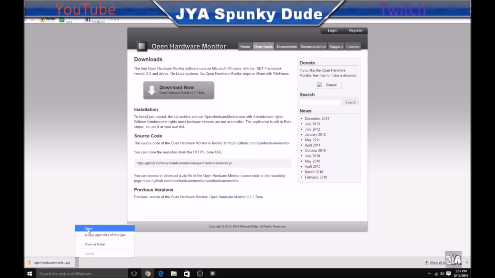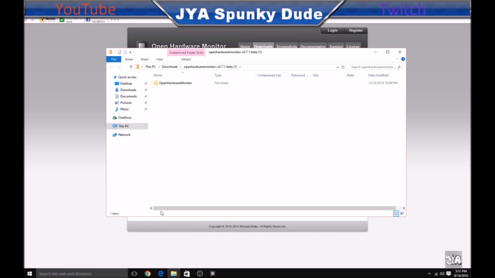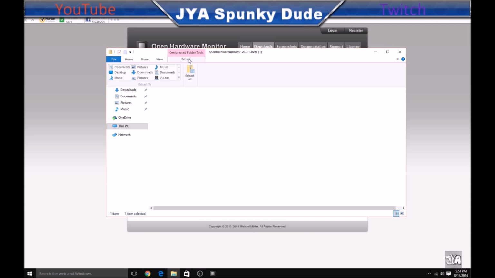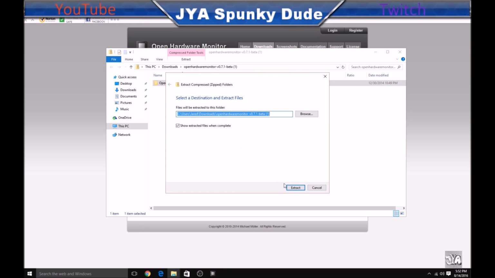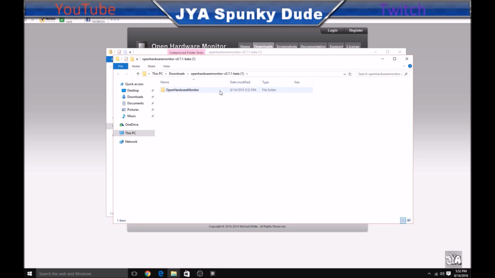And then at the bottom left, you're going to want to open it. Now, this is a compressed folder, so when it pops up, you just want to click it once, and then press extract up here, and then extract all. Then you're going to get this folder right here.